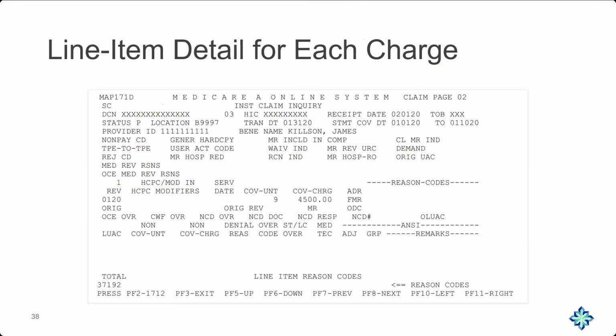So if we go back to that screen for just a second, right here is that tape to tape area, TPE to TPE. We do have a process called TPE, Targeted Probe and Educate, totally separate from this field here. Apparently we didn't have room for 2 A's to make it tape to tape, but this is the field I'm talking about. If there's an X in that field, it means the claim did not post to common working file and you just send a new bill rather than do an adjustment.